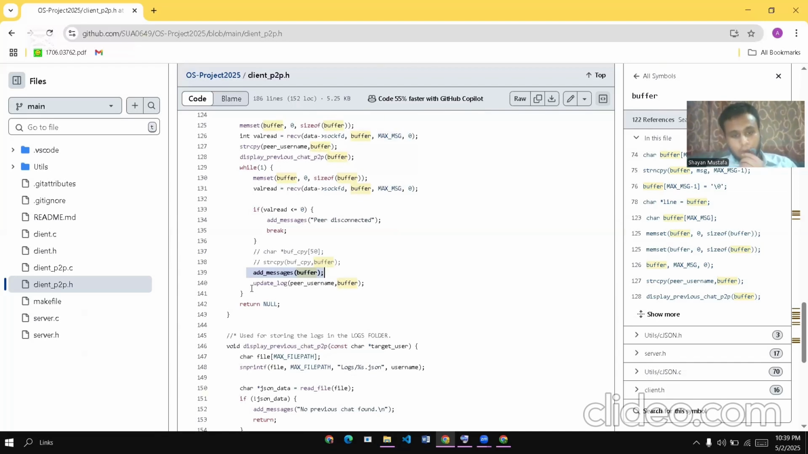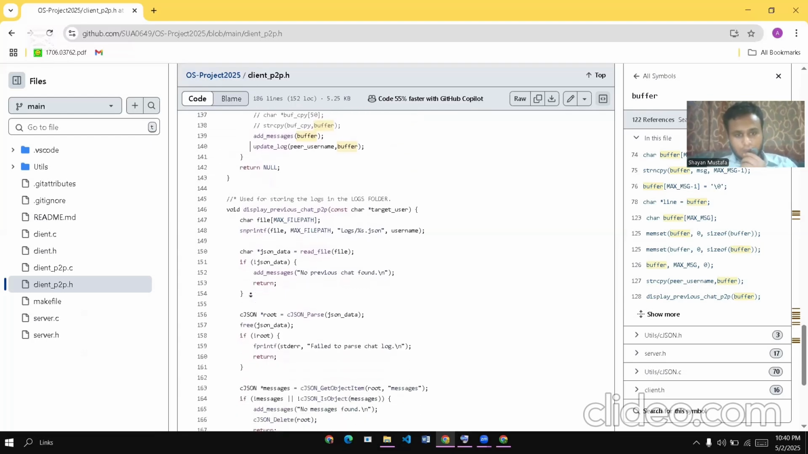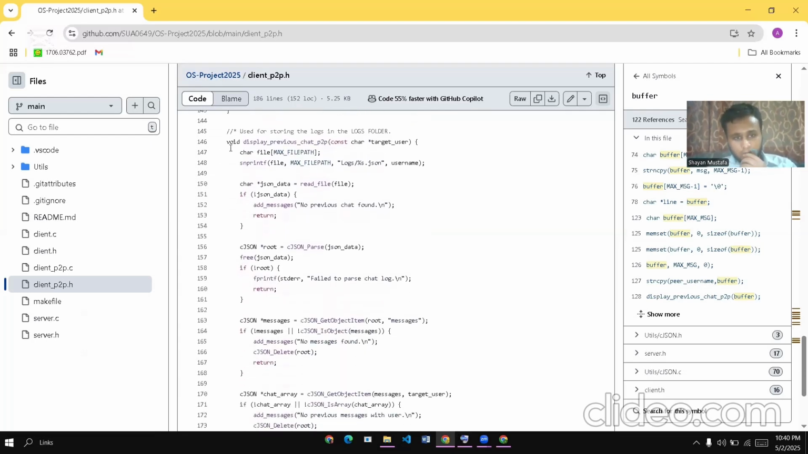Update log will be updating our JSON file, which is collecting all the information, all the chat history between our clients. So this is the receive message function. After that, we'll be moving forward to the display P2P chat function.